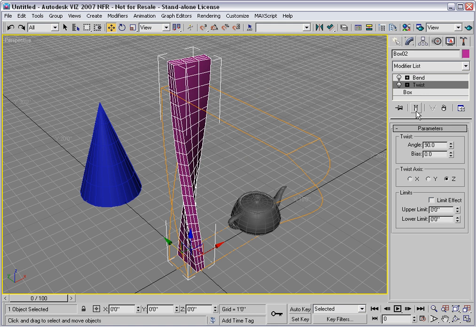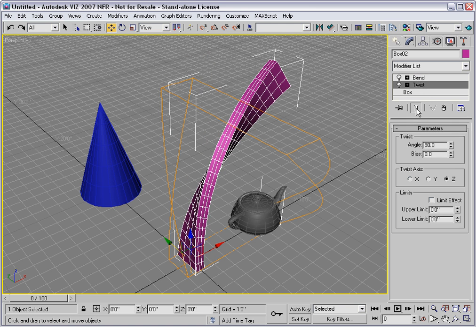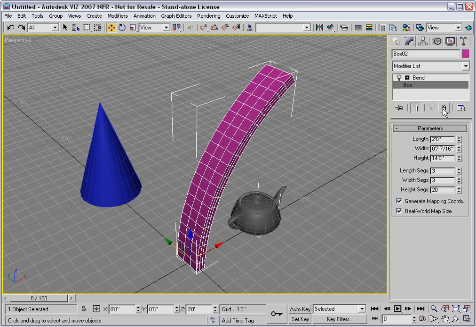And as I said before, when it's on, it shows you the full result of the stack so that you can make edits with that in mind. Next, there's the delete button. It's like a little trash can symbol. Just select a modifier and click on this button and it will be trashed.